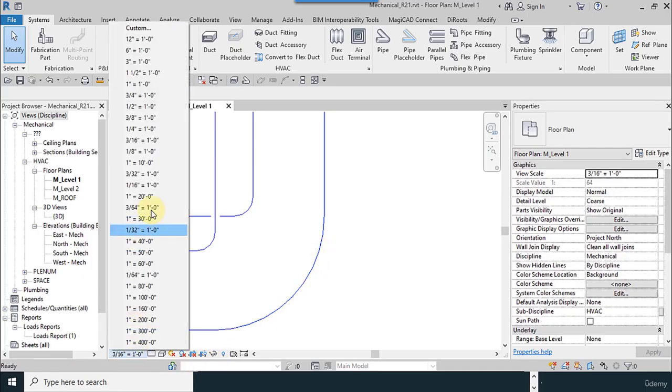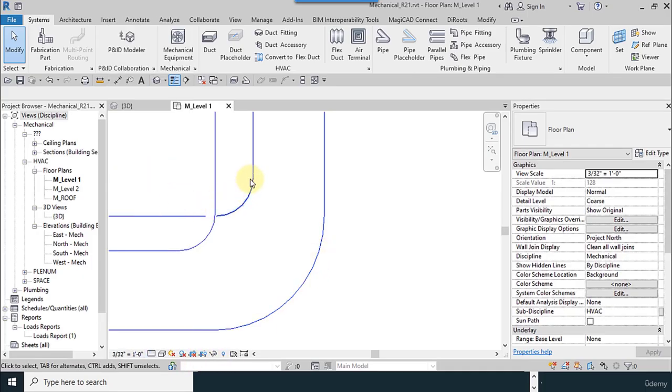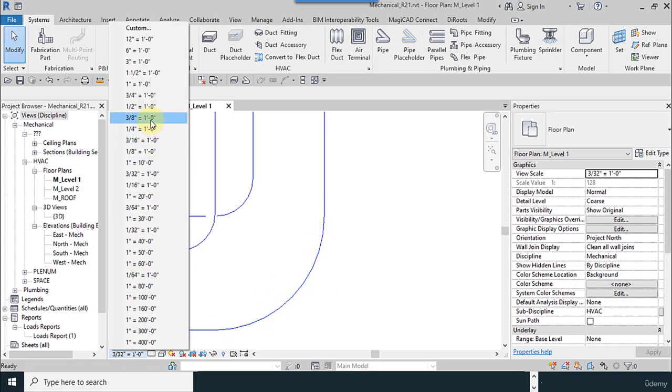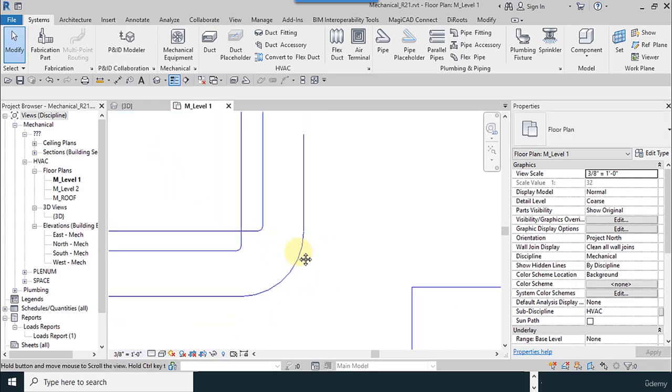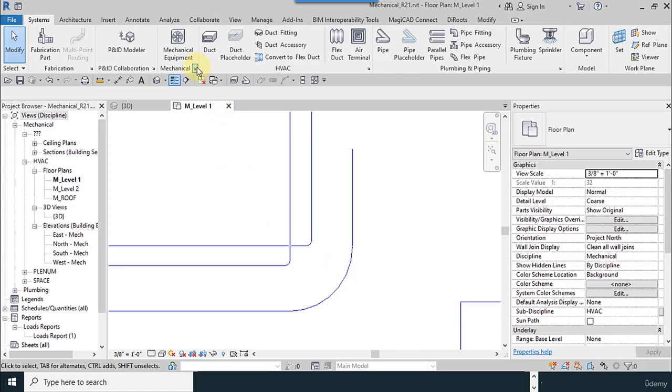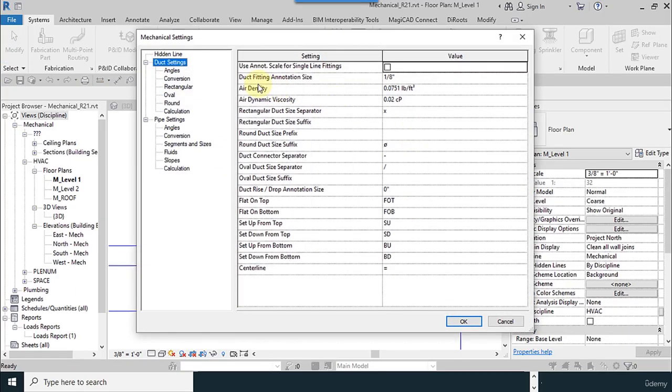The checkbox is unchecked now. If I change this, the fittings, all the parts, if I uncheck the checkbox and I try to draw, will never change. Our next option is duct fitting annotation size.